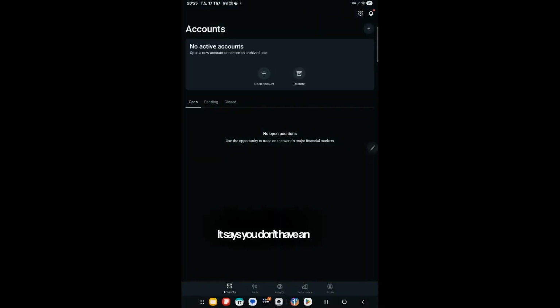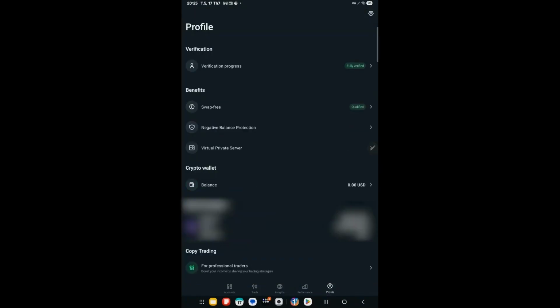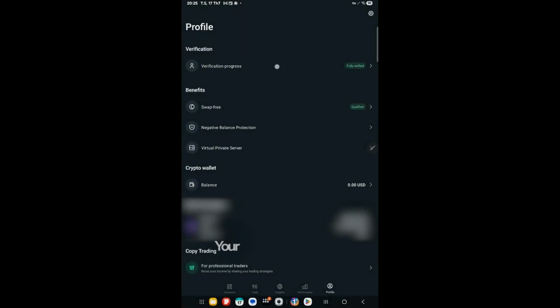It says you don't have an account yet, so you'll need to open one. Let's go to the next section. In the profile, you'll see your account is verified. Your identity is confirmed.